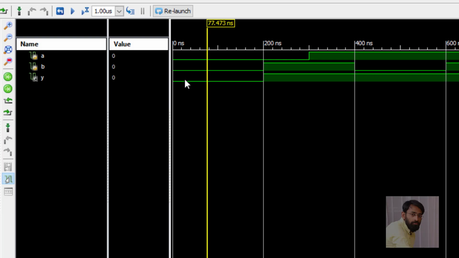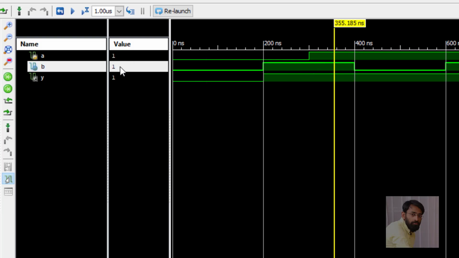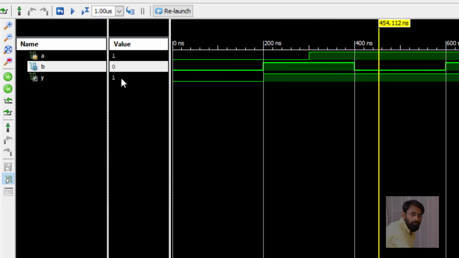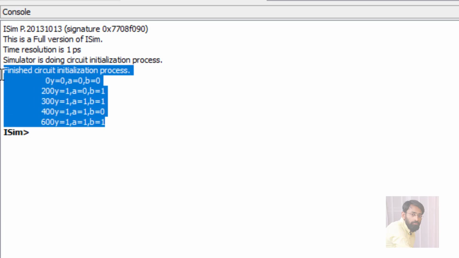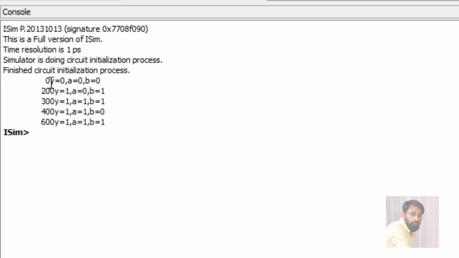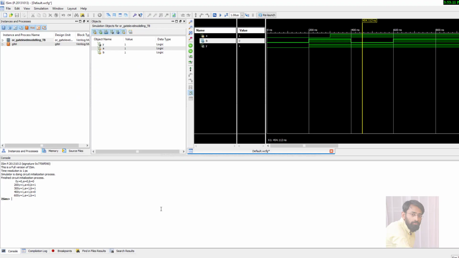So 0 plus 0 is 0. Okay, correct. Next 0 plus 1 is 1. Next 1 plus 1 is 1. 1 plus 0 is 1. So this waveform is perfect, and at the same time you can also view the result in this console window. Here the 0, 200, 300, 400 and 600 indicate simulation time. So this is how we have to write the Verilog code for an OR gate using gate level modeling.